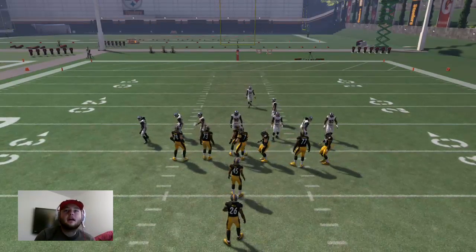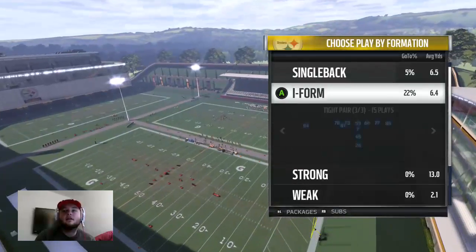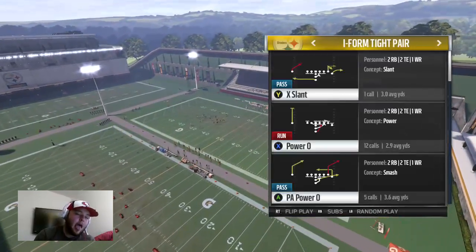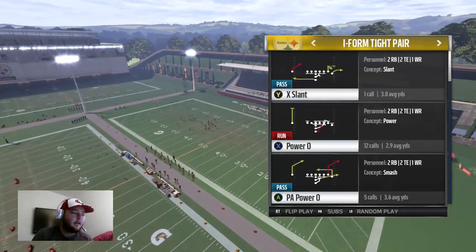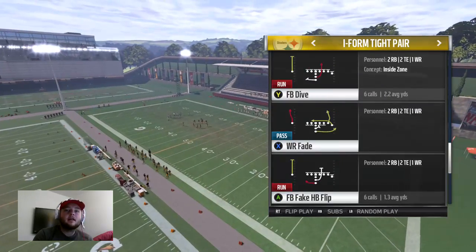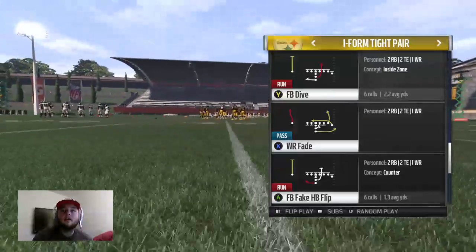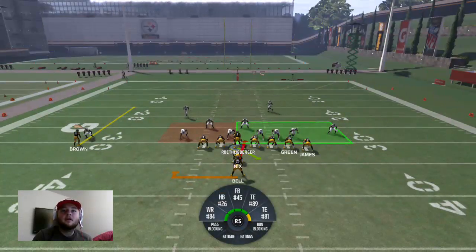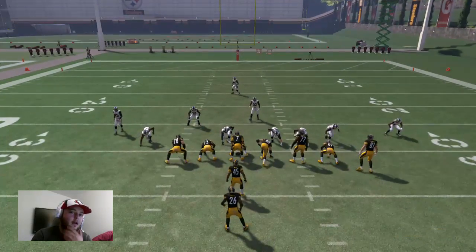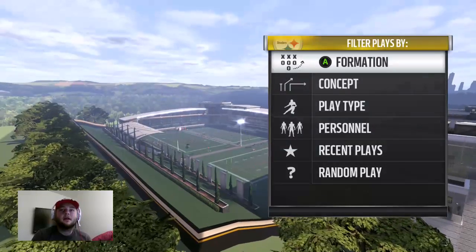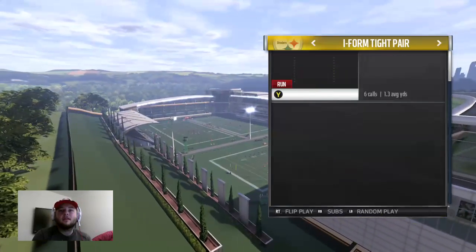iForm Pro Twins Tight. I think that's what it's called, right? Or iForm Tight Pair. All these runs are great. I don't really need to show you them because they're all just decent runs. This fullback halfback dive, or wrong one. Fullback dive is pretty good, but the one I wanted to show you was this other one.